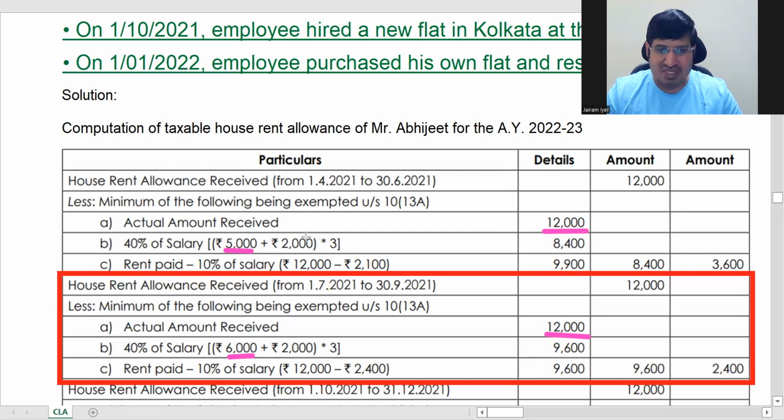In this was coming as 7,000, so it will be 8,000 into 3. So 24,000. It will become 24,000. 40% will increase, that's why 9,600. 24,000 was the salary, 10% is 2,400 here, correct? So this will become 12,000 minus 2,400, which is 9,600. Least of the three, 9,600. This minus 9,600 gives you 2,400. Done. This is your second one.